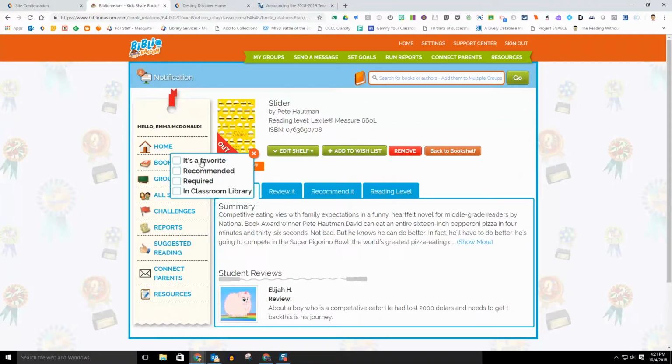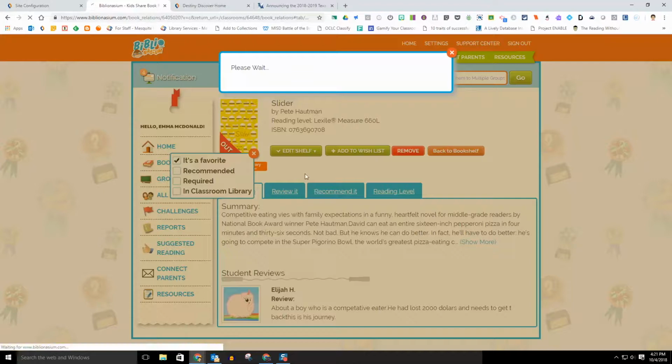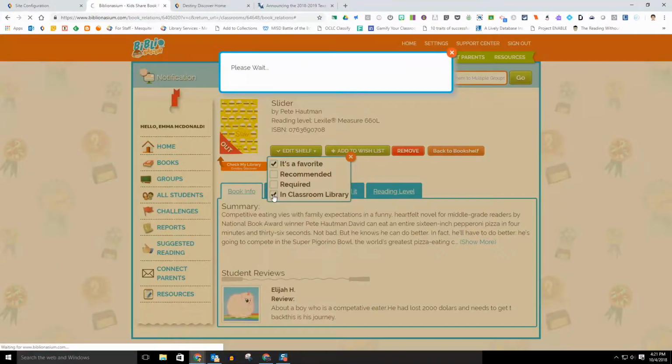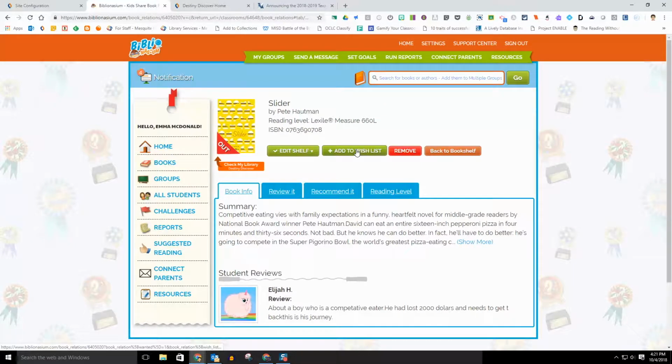Now I'm able to choose whether it's a favorite, recommended, required, or in-classroom library. You can only choose one at a time, but you will be able to add additional options later. So I will start with It's a Favorite. Now I can click on the green Edit Shelf button and choose another. So I may want to add this if it is also in my classroom library. I can also add this book to a wish list, remove it, go back to my bookshelf.